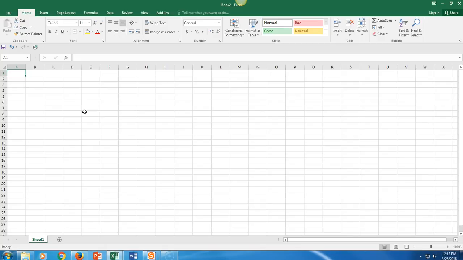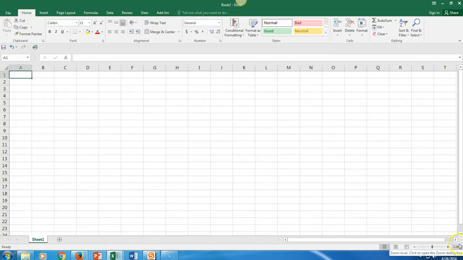Let me try that one more time. If you want to make it match, go to your zoom slider at the bottom right of the program window. So what we're going to do is come down here on the far right hand side. Do you see it right here? It says 100% zoom level. Click that plus button until it reads 120.